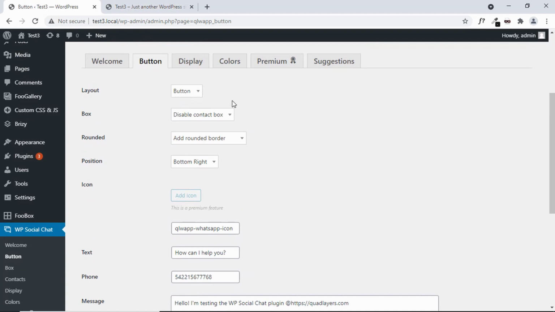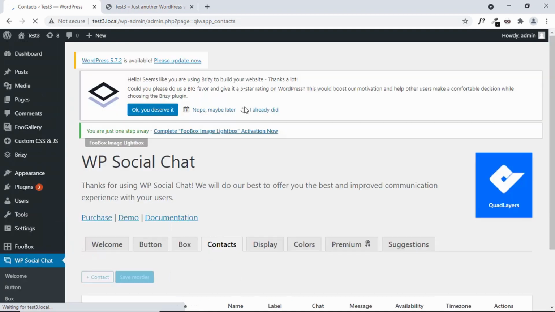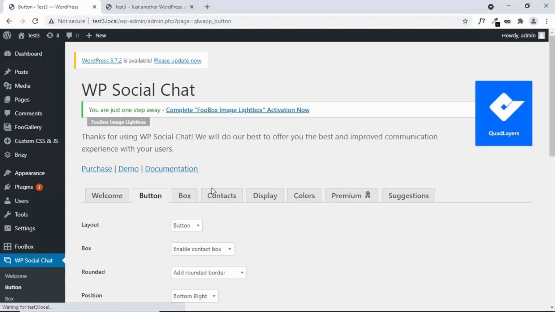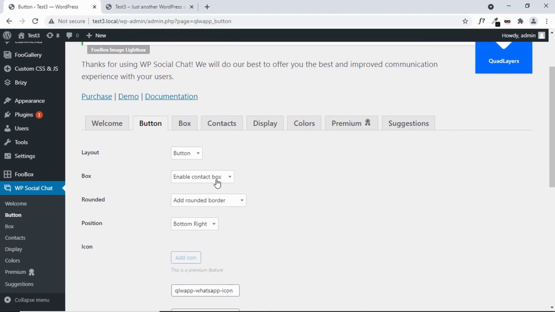And let's change it back to button, and then we have the option of box. So let's go ahead and enable contact box, and here we can see we have one more option called contacts. So if you go to contacts, this is our current contact, and we can add more contacts over here, but this option is available only for the premium users. So if you want to have multiple contacts, then you can go ahead and upgrade to the premium version, but let's go ahead and stick with just one contact.